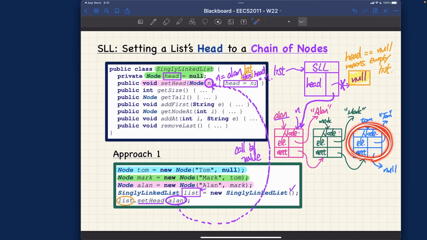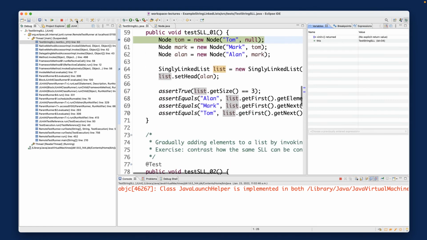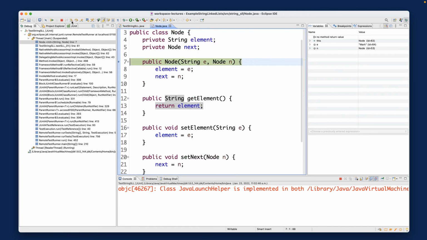And then the next line, which I'll show you very briefly, is to create this Mark node. At the same time, we want to build a connection to Tom. How do we do that? Very consistent with how we did it in the tracing. Let me just say step over. So now we are done executing line number 60. If I step over, how do we execute this line over here? When we create a node to be stored in Mark, not only do we want to set the element to be Mark, but also the next node should be wherever Tom is pointing to, right? If I say step into, that's what I meant, step into.